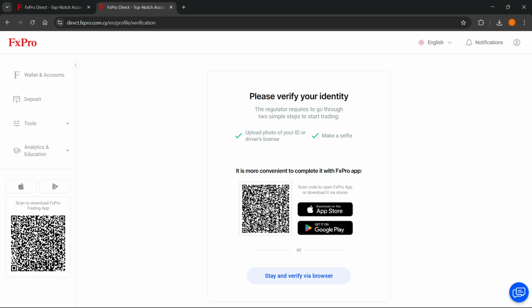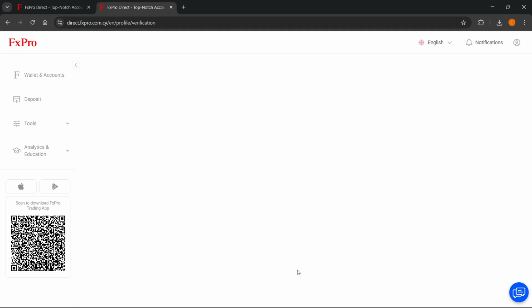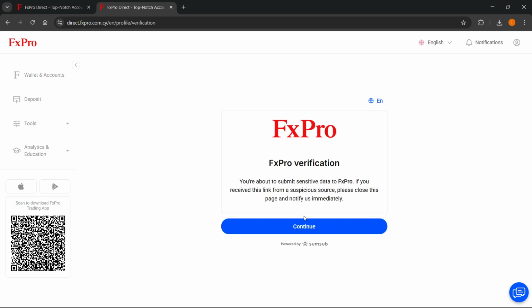You could either, of course, scan your QR code or download their app on the Google Play or App Store. And then in there, you're going to have to upload a photo of your ID or driver's license and take a selfie. Or you could just stay and verify via browser. You can just click on over here and it's going to take you onto a separate page where you basically have to start the FxPro verification process.